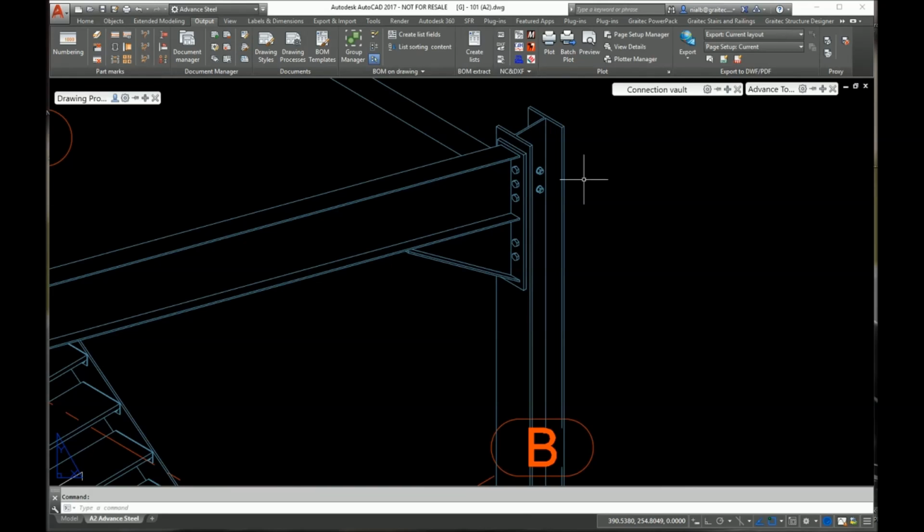Two places you need to do it. Don't forget, management tools, you need to enable holes in general arrangement drawings or erection drawings. And also we need to modify the drawing style to enable the bolts and holes. But that's it. Easy as that.